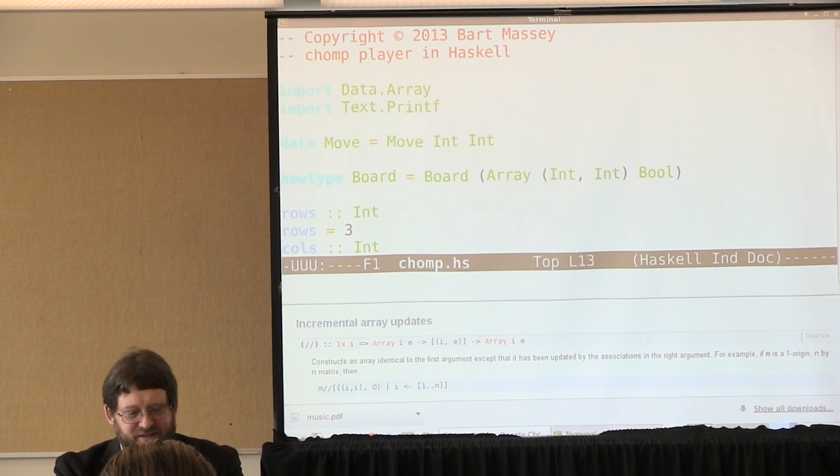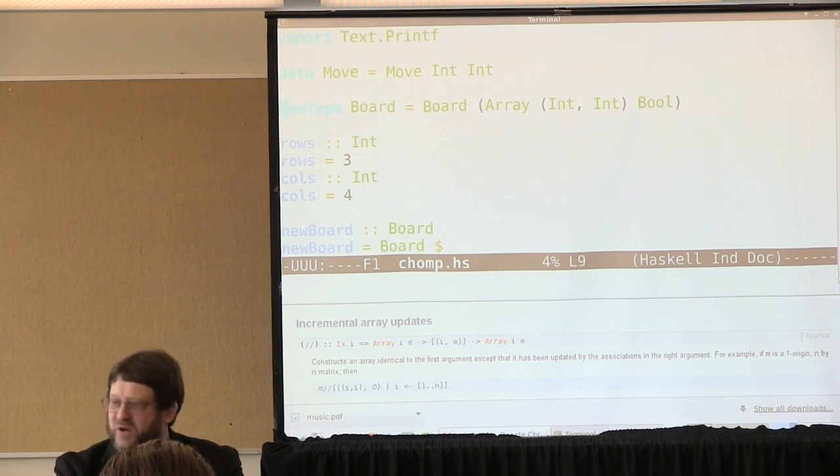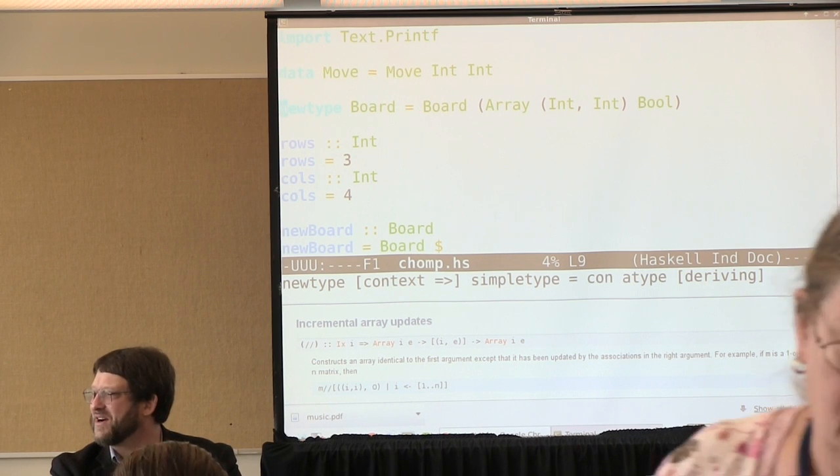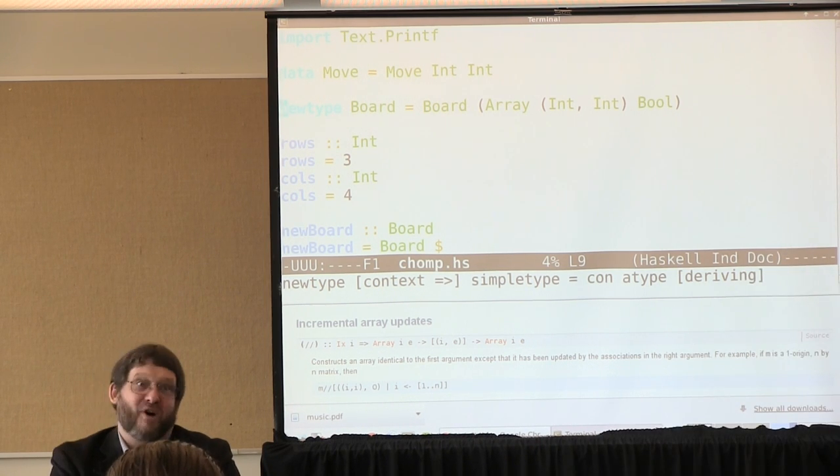And so the data structures that set everything up here are just a little board, which is a good old Haskell array. Haskell has arrays. They aren't terribly efficient because you copy them all the time, but oh well, I don't care.